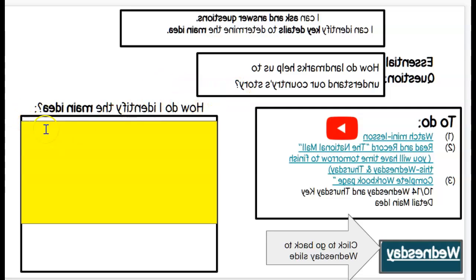Here's your to-do. You'll watch this mini lesson. Then you will read and record the National Mall. That will be on your Reading Wonders backpack. You will have time tomorrow to finish this as well. You will complete your workbook page in your Reading Wonders backpack. It is titled 10/14. That means October 14th, Wednesday and Thursday, key detail, main idea.